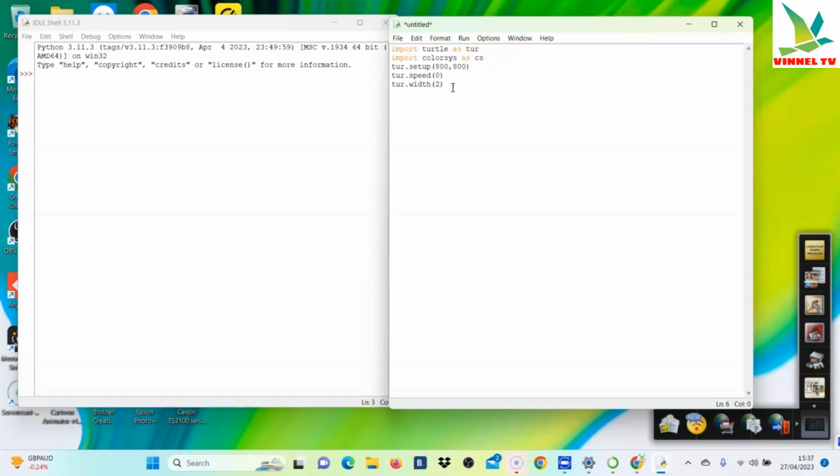So 2, and I'm gonna do the background color. I'm gonna make it black.